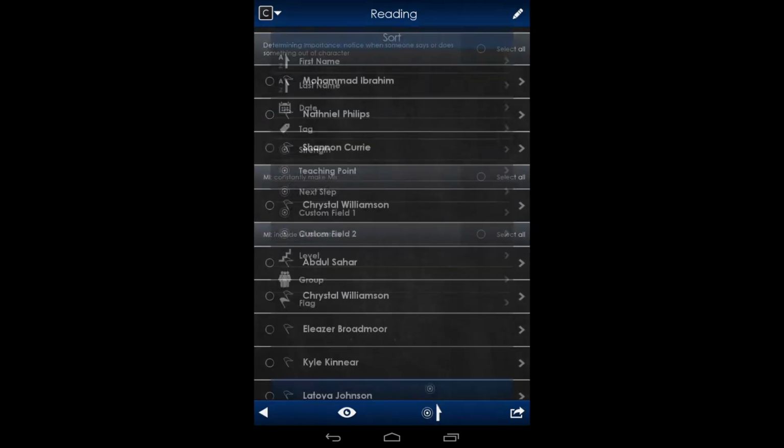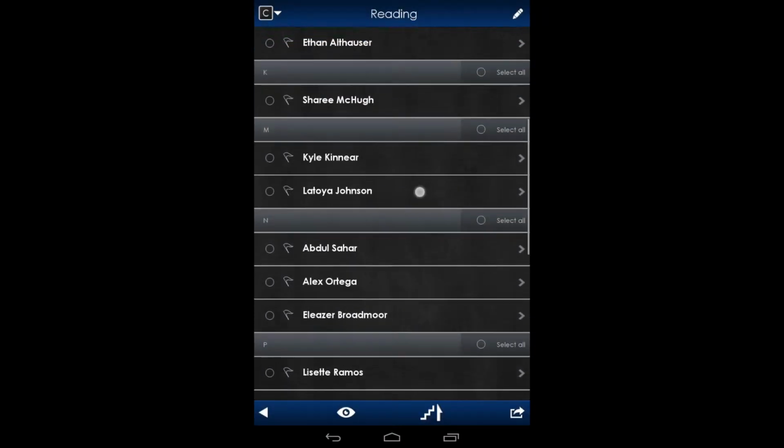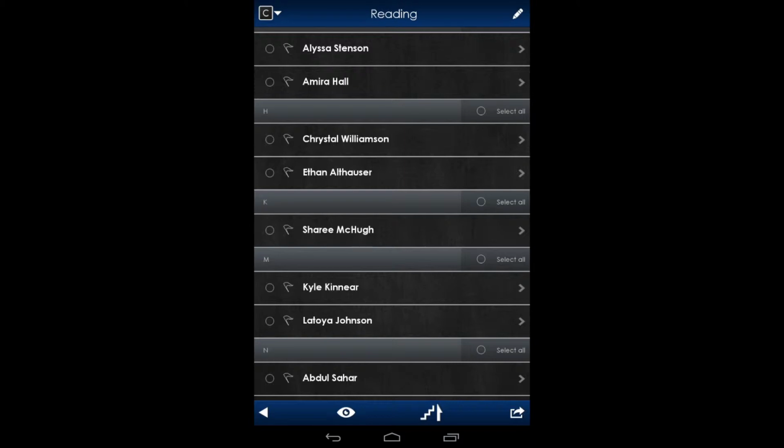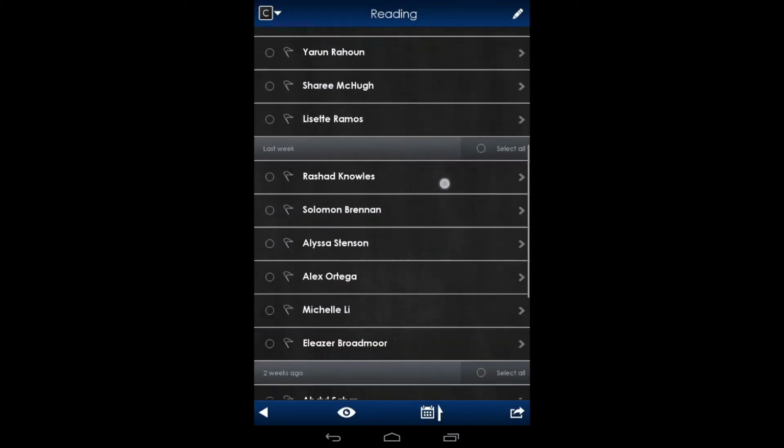You can also sort by the levels you've assigned students, letting you see the broader groupings of your classroom. Sorting by date shows you who you've met with when, helping you ensure that no student misses out on timely instructional contact.